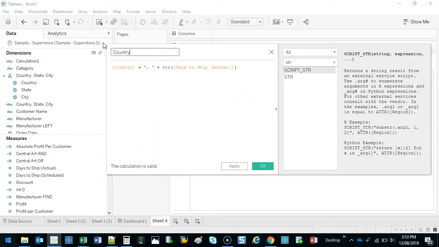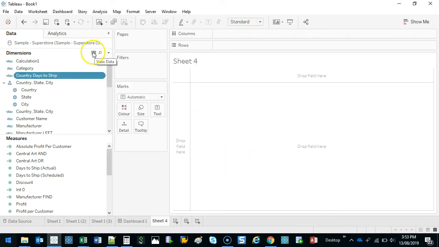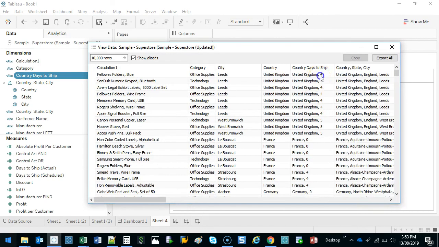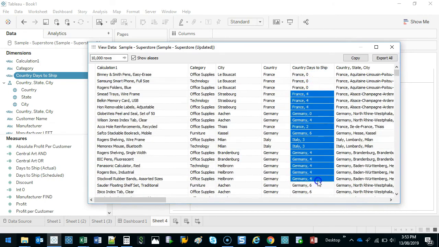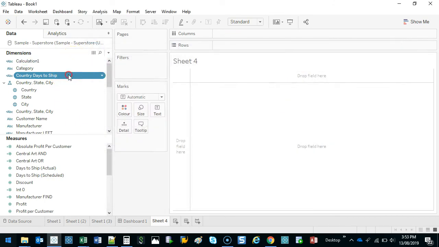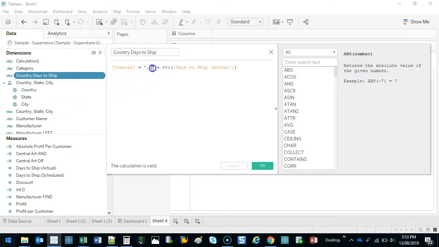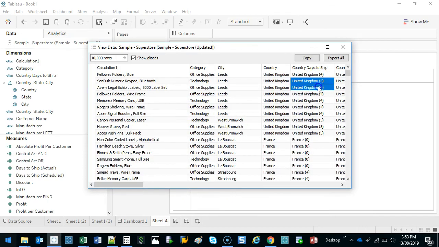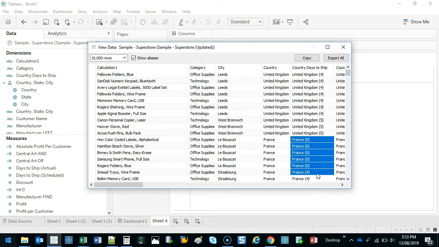If we go country, days to ship, and go into our data, we're going to see country, days to ship, as you can see right here. I can put whatever text I want in here. If I want to put a bracket around it, I can do that easily. I just go space bracket. I want a space between the bracket and the country. And if I want something at the end here, all I do is plus bracket and then close it off. That's it. If I go back to my information, you can see that there are now brackets in it. And that's all there is to it.